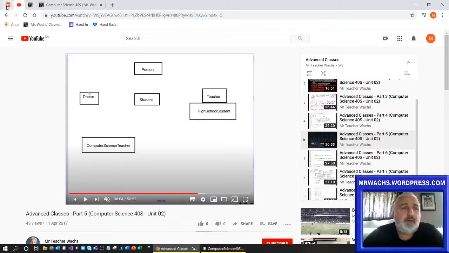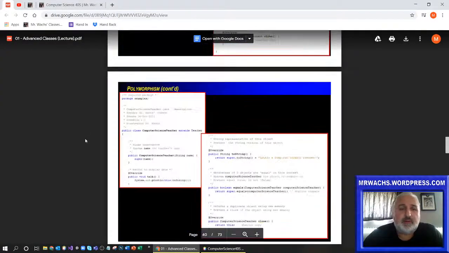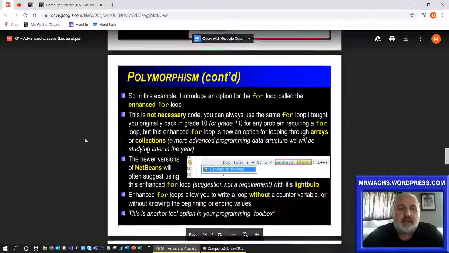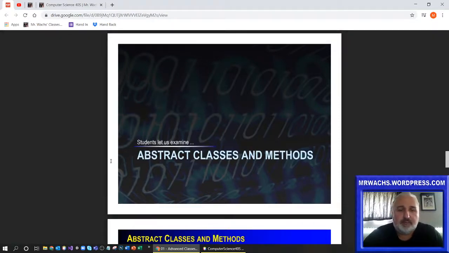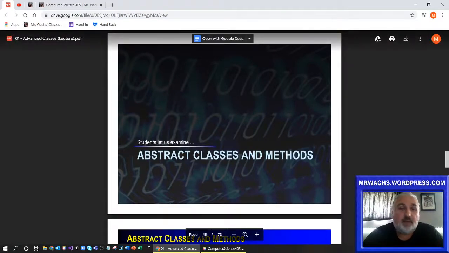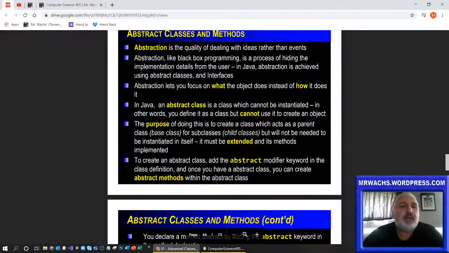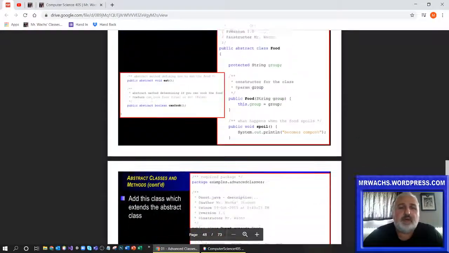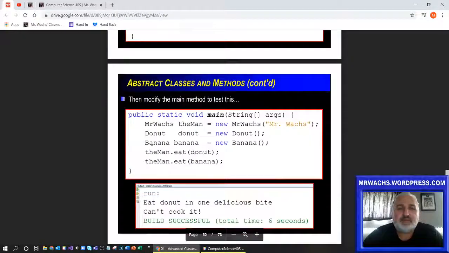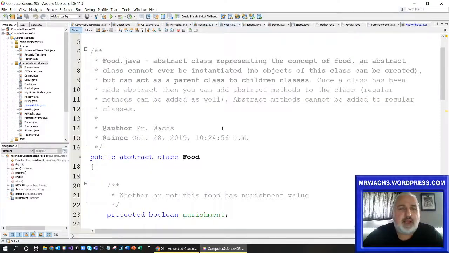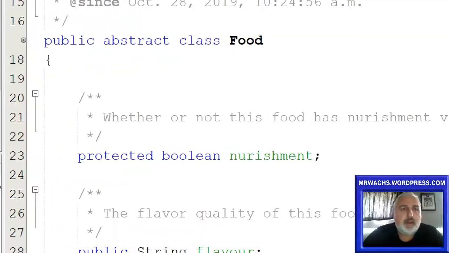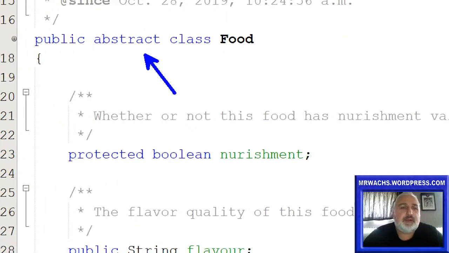And then we continued on through the concept of polymorphism towards now the concept of abstract classes and methods. Again, this is around slide 45 of this presentation. You should definitely read about this, where it then goes into the example of abstract classes and methods. But we did that by making an abstract class called food, by adding the abstract keyword in there.